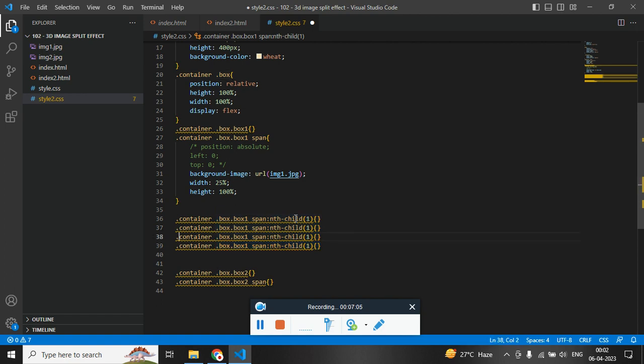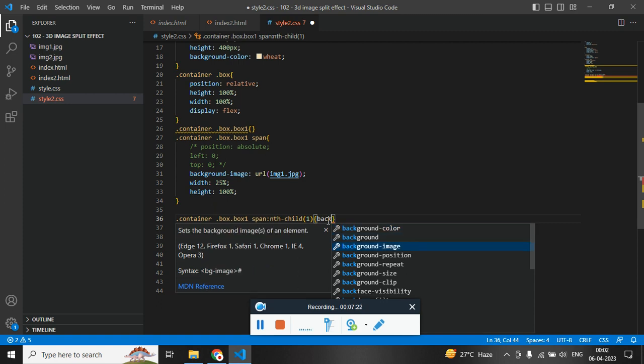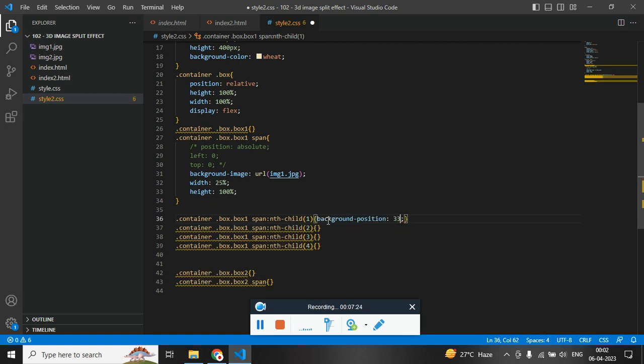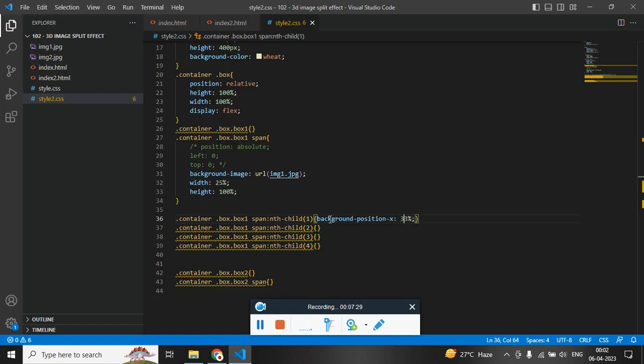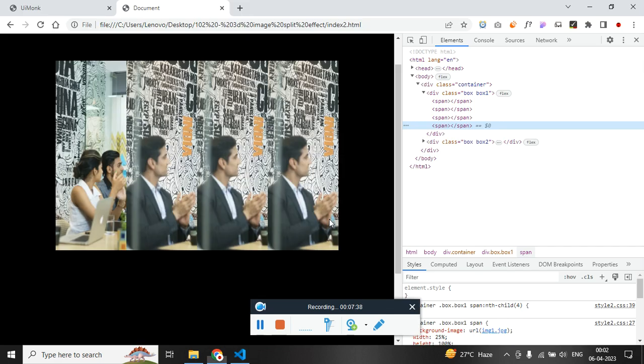Second, third, fourth. Now instead of giving width 25 percentage, yeah, that's fine, but now we need to give manually background position 33 percentage, which is background position X. Start from 0, and let this be 33, let this be 66, let this be 99.